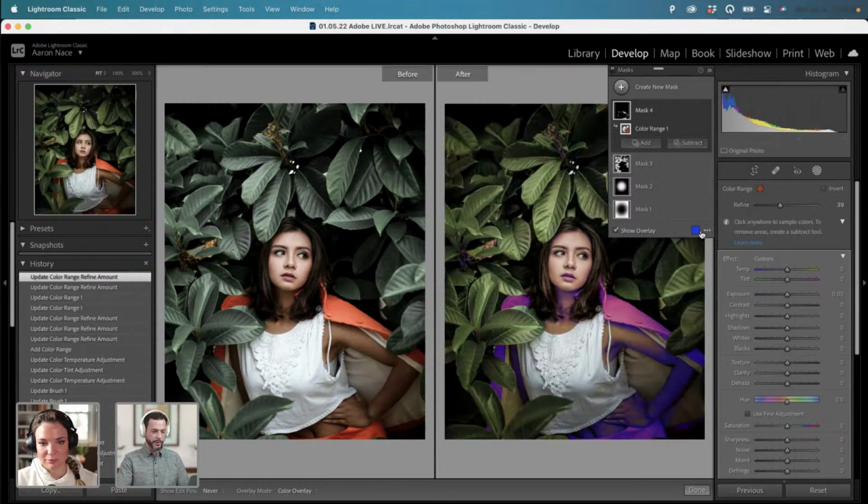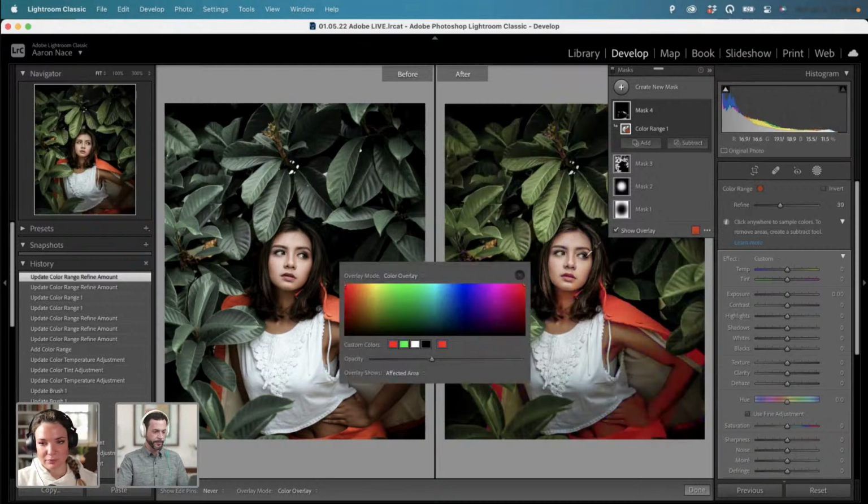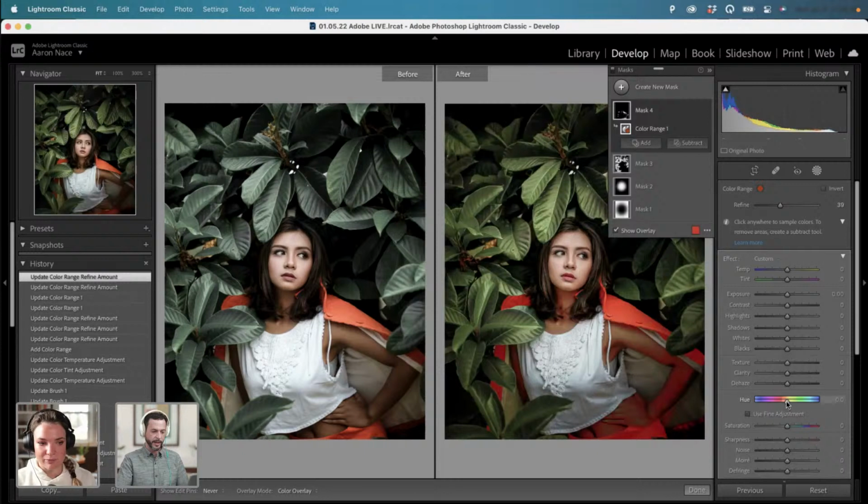So at this point, let's just turn our mask overlay back to red. Okay, let's bring that down. And now I'll just turn the overlay off. I want to adjust my hue so it's a little bit more of a red color. Okay, so I was able to target that color, and now we're able to bring it a little bit closer to red. There we go.